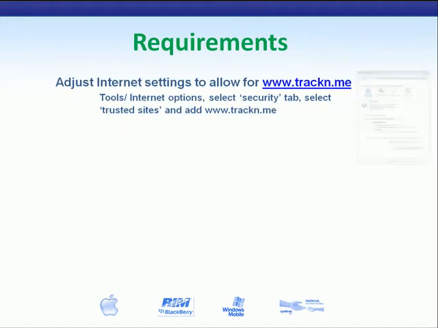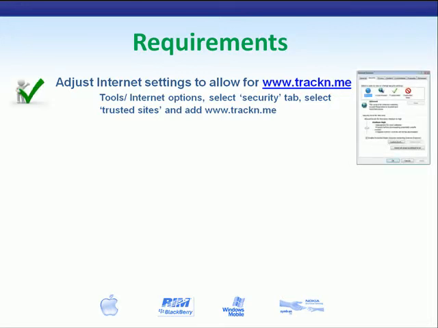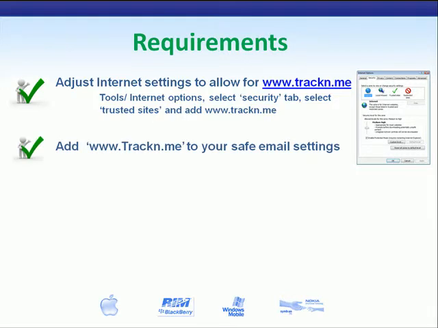Please adjust your internet settings to allow for www.trackn.me. Go into Tools, Internet Options, select the Security tab and select Trusted Sites. Add www.trackn.me. In addition, please add Trackn to your safe email settings.